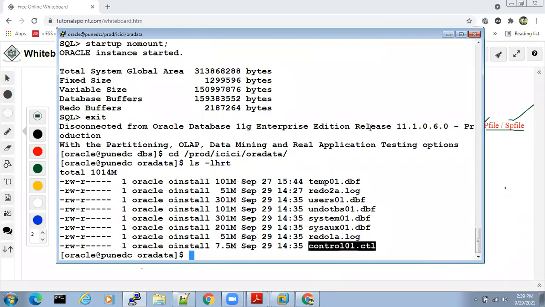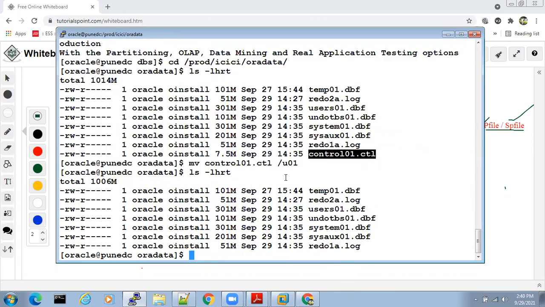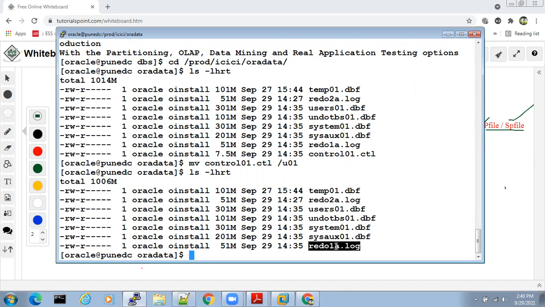Okay. So our control file name is control01.ctl. What I'll do is move this control file from here to some other location, like /prod or /u01. I'm moving the control file. Now you see the control file is not there anymore. You can see data files and redo log files, but you cannot see the control file here.